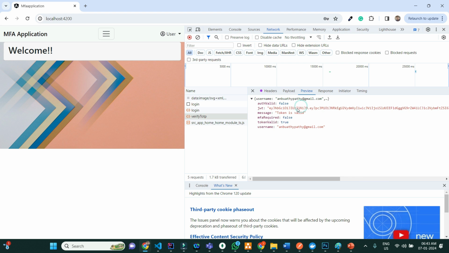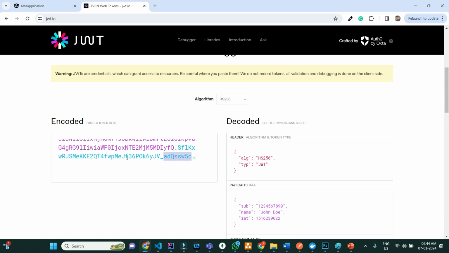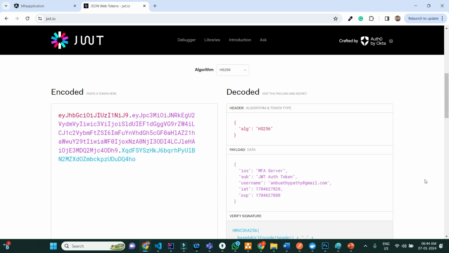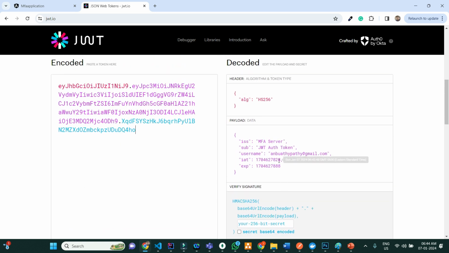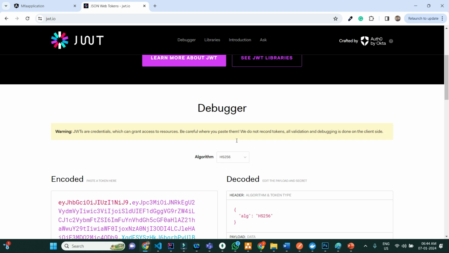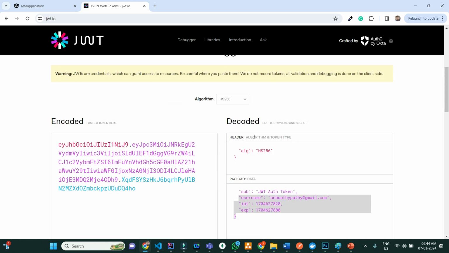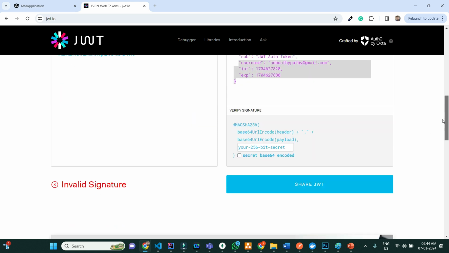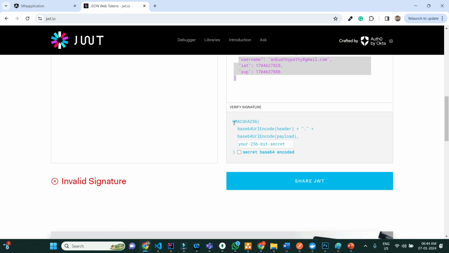Let me take this token value and go to the JWT validator, and let me paste it here. And if you look at here, the values which we have added, which are the issuer, subject, username, the issued at and the expiration. So everything you can see on the payload, and the header has the algorithm and the token type. If you look at the verification signature, that is verified with HMAC SHA 256.